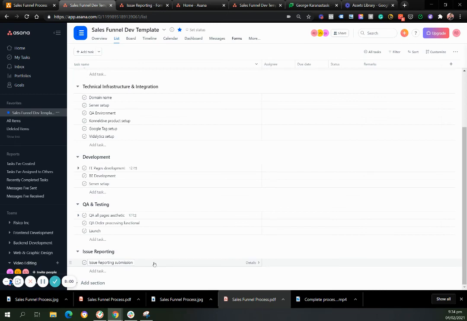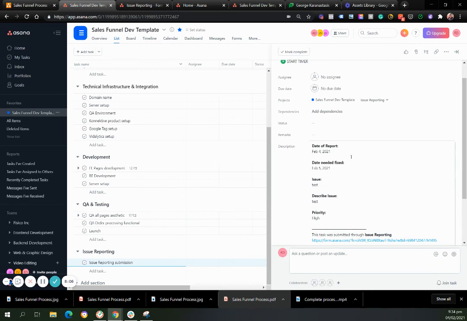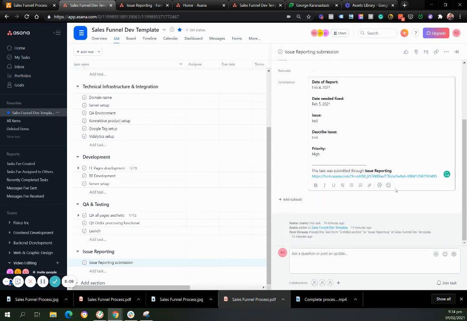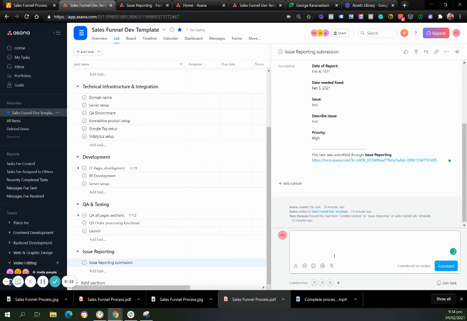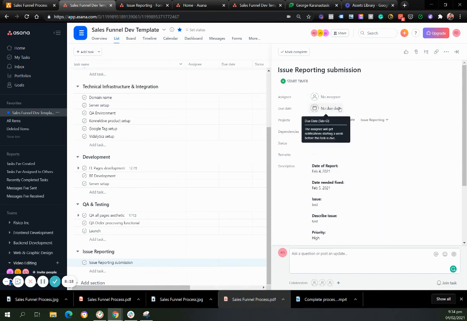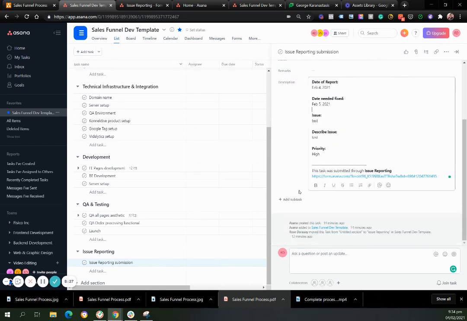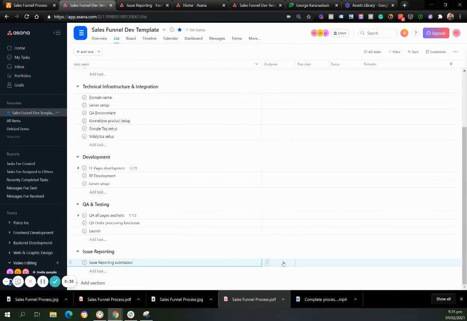This is actually a recent test that I did. Once you submit through the form, it gives us this information, and we can already assign this to a person who can solve that issue. Let's put a deadline. We can also include dependencies and the status, and of course add collaborators into the form so that we also have an overview of the issues reported even after the launch happened.